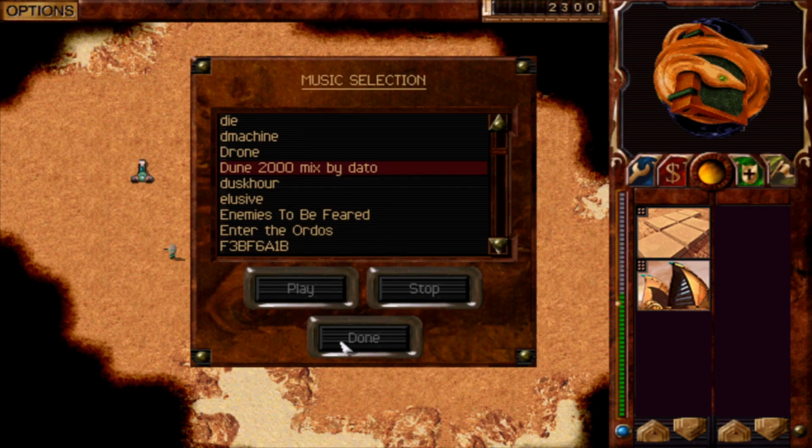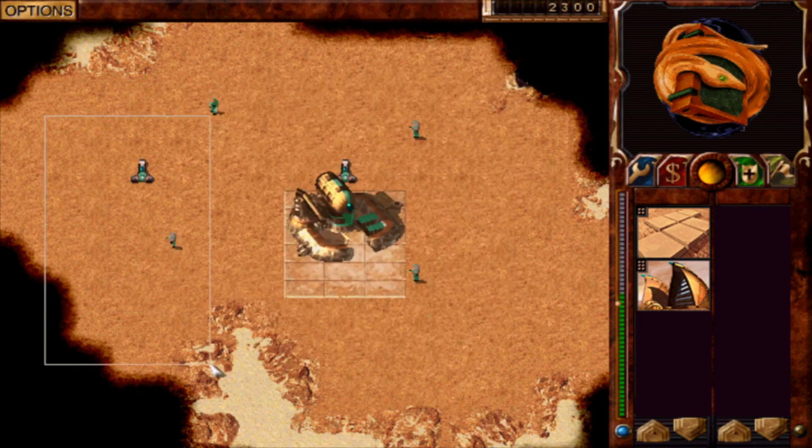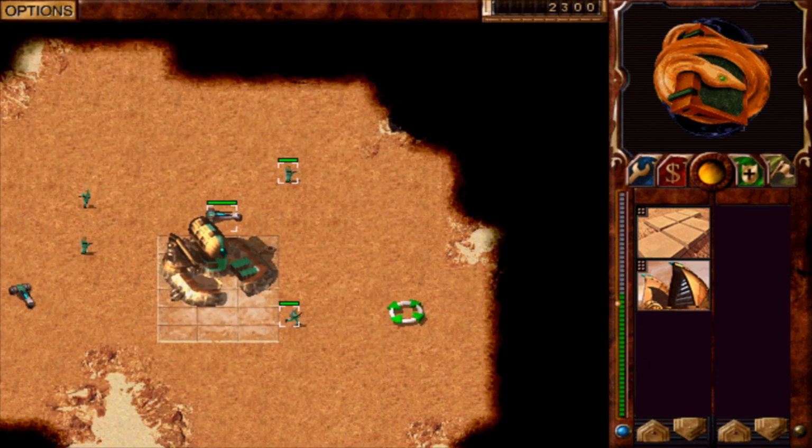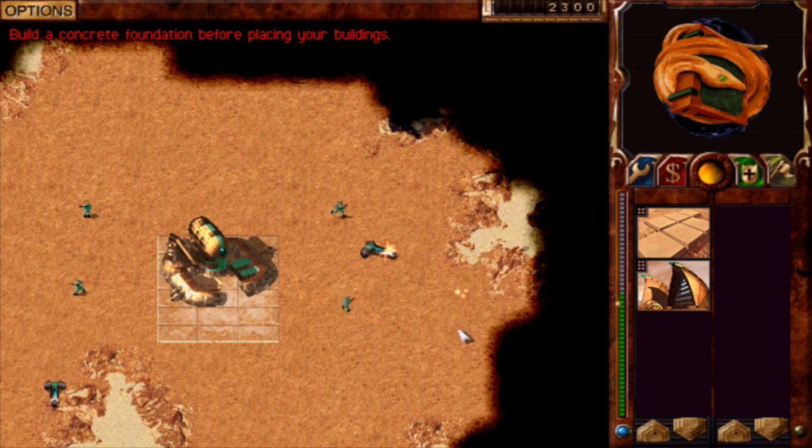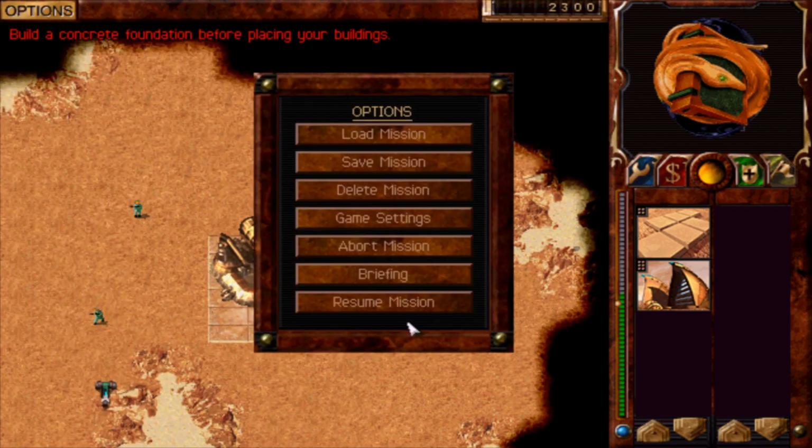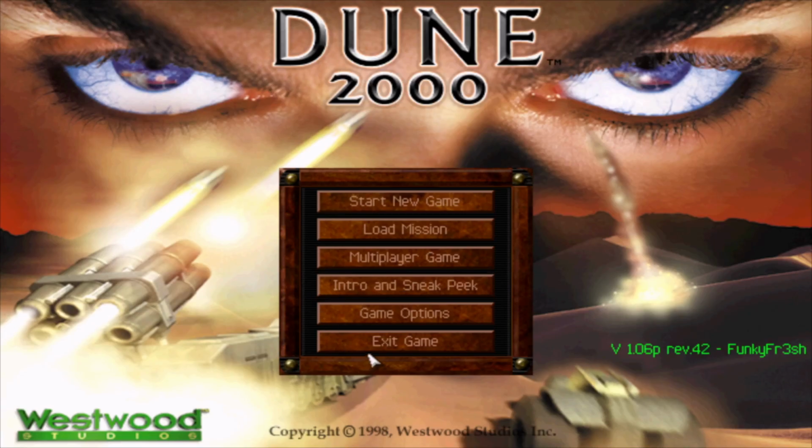There's a Dune 2000 mix in here as well, so you can play through all these. And SFX and stuff should work too, as you can hear there. So that's all working pretty decently. And of course the main menu music and everything else. It's looking good so far.